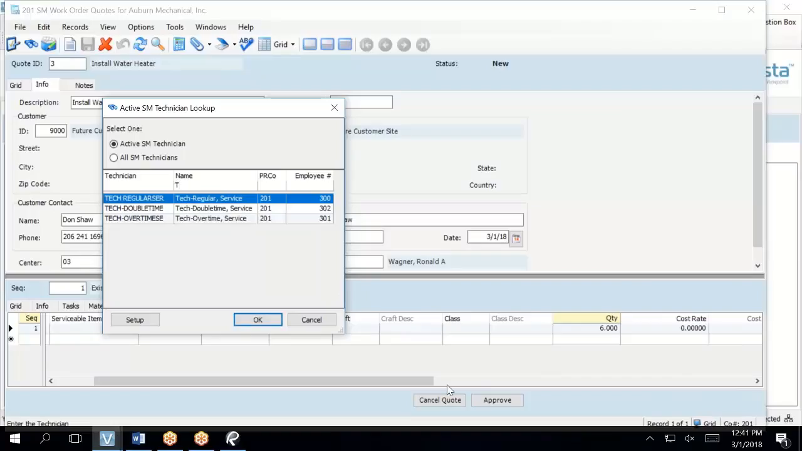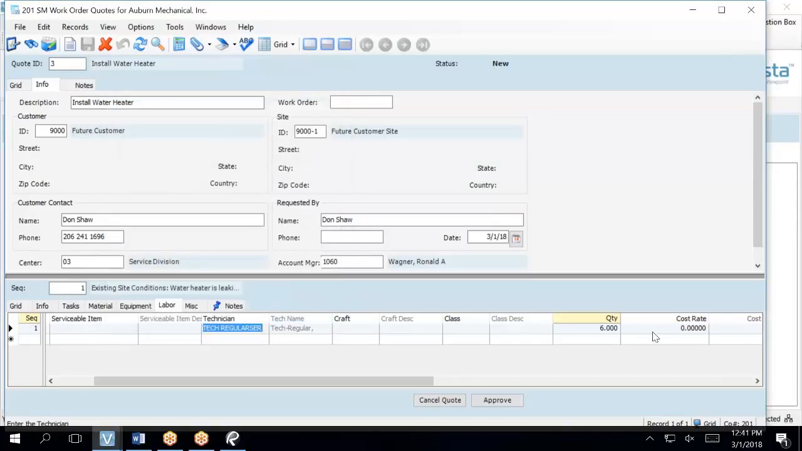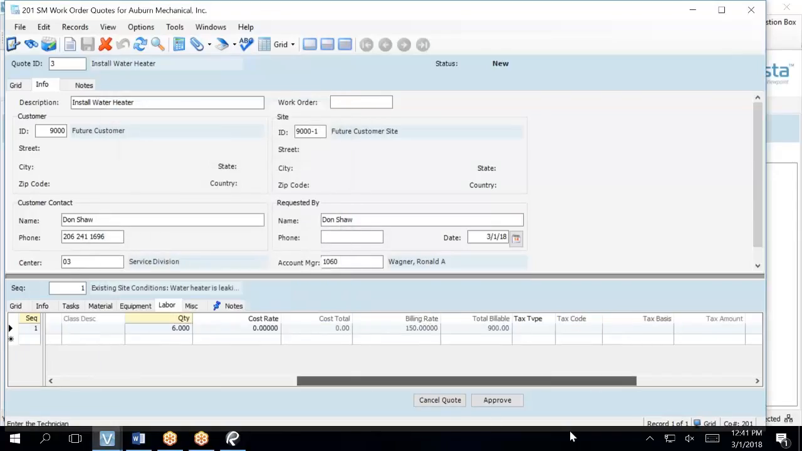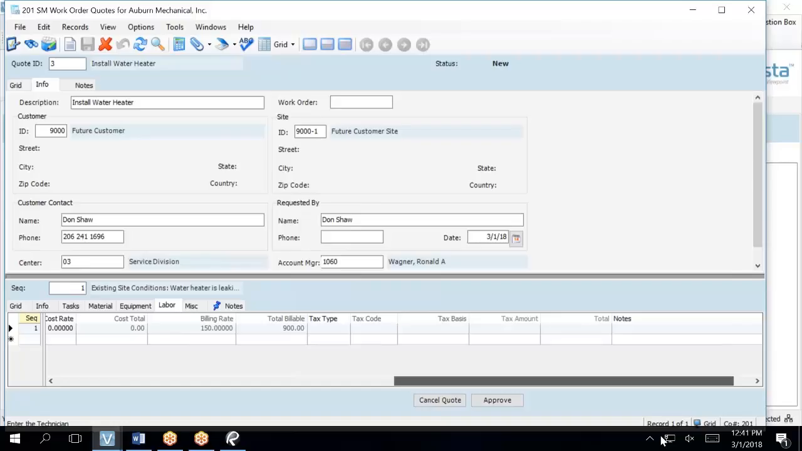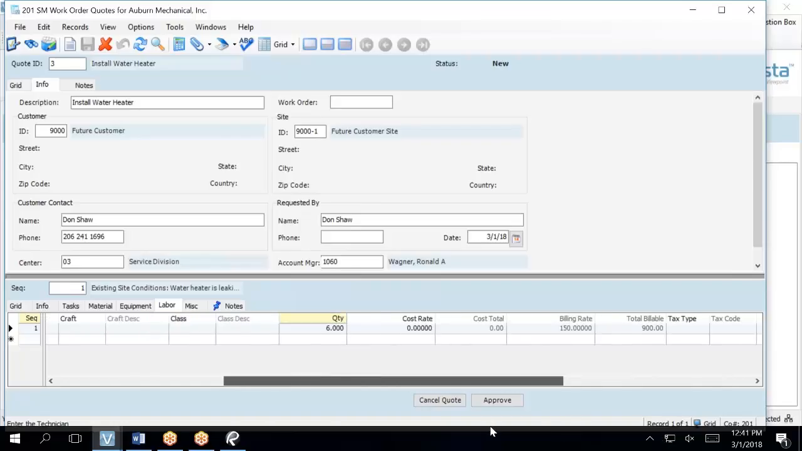So we got tech regular, tech overtime, tech service. So we picked tech, cancel out of here, tech reg, and then the billing rate for 6 hours was $150 and it extended over to $900. So we got that working while we were out for lunch, okay?